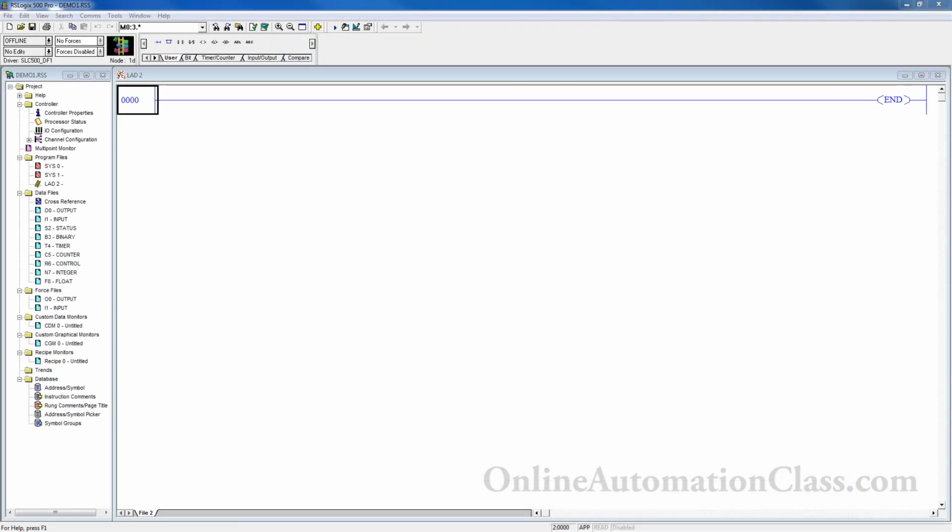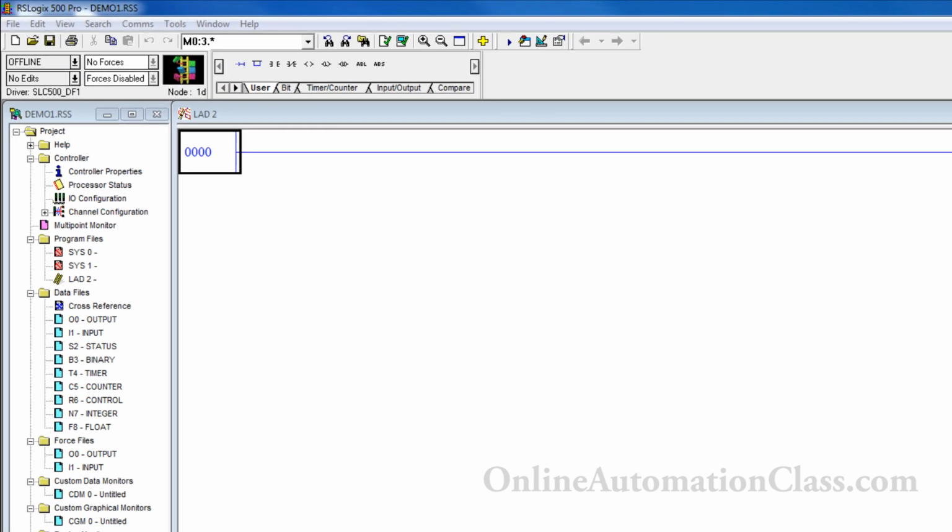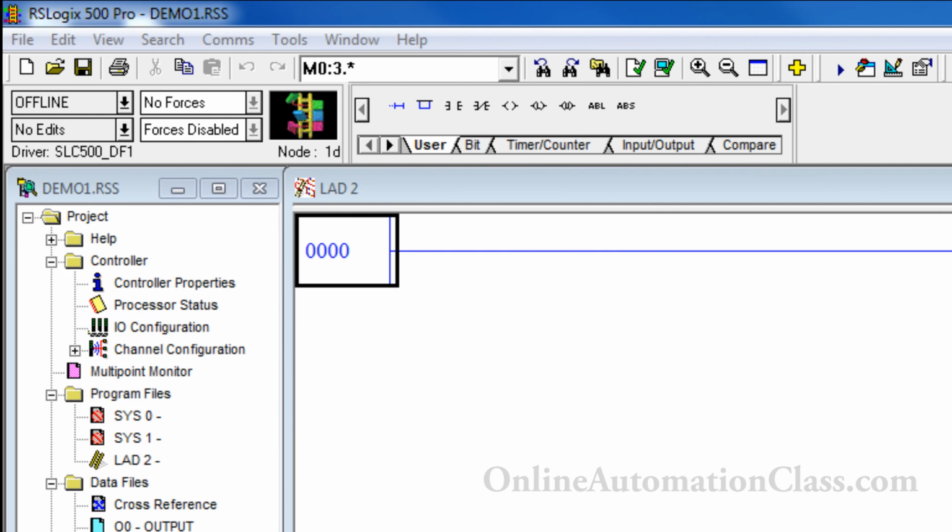Note that the processor type, the processor name, the processor node, and the project's driver can be changed by going into the controller properties file.